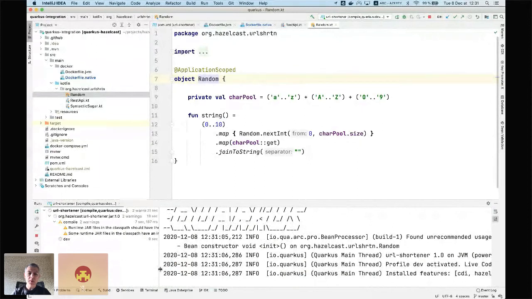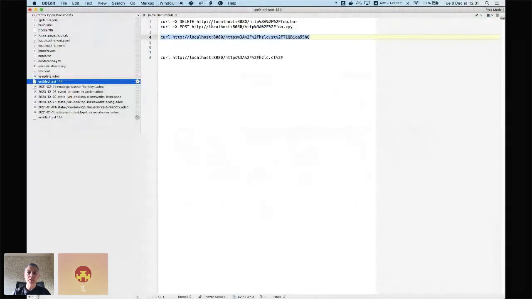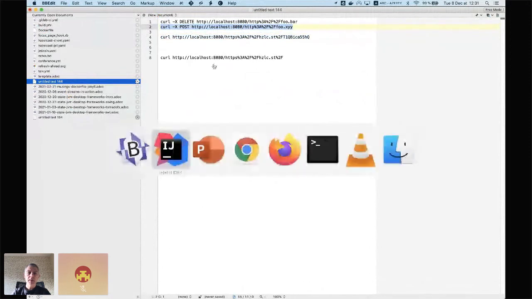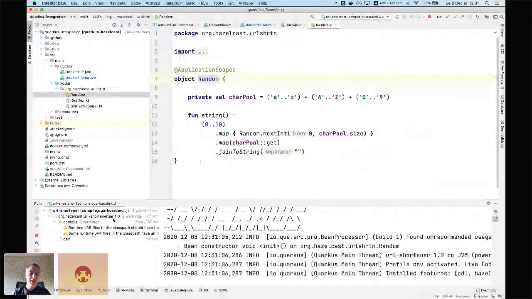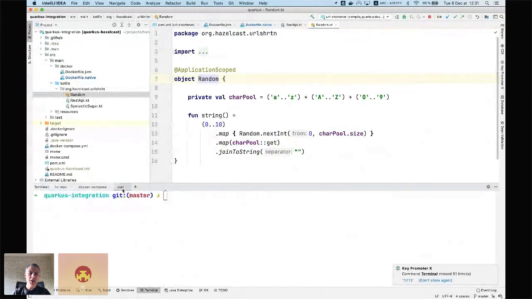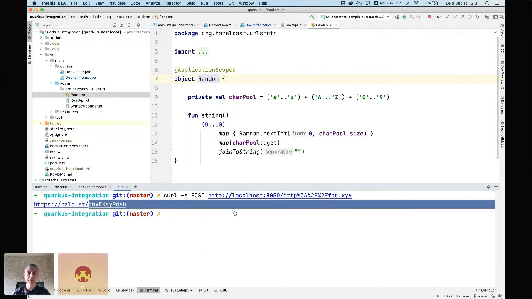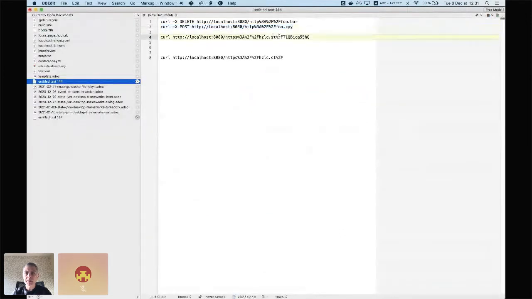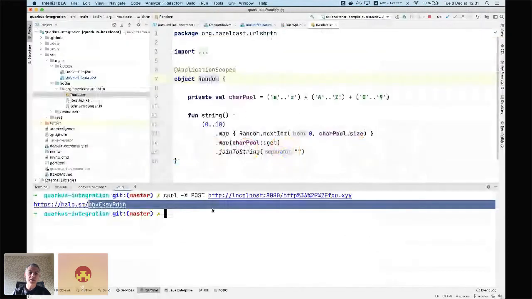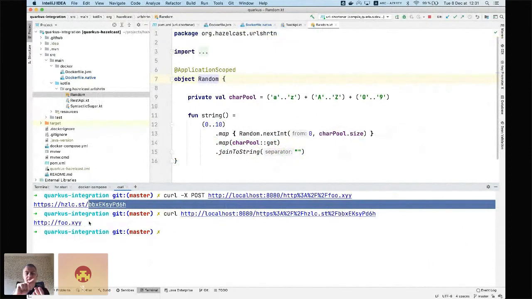And now I will be checking my nodes. I will be creating a new binding, and here I will be curling. So I create this http foo.xyy, and it returns me this shortened URL, which in that case is not that shortened, but bear with me, it's just a stupid example. Now, if I want to check it out, I will just curl it. And so I have this bijection.